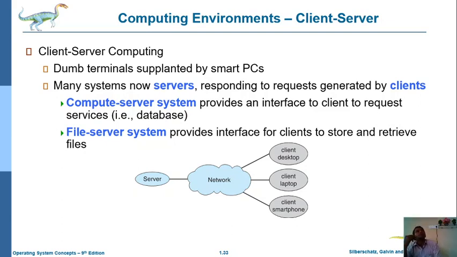Here we are using two types of client servers. One is the compute server system and another one is the file server system. In compute server systems, multiple clients are accessing the data from a single server, just like some database. And a file server system means it provides some interface to the clients, for which purpose? To store and retrieve the files. For that purpose it provides some network or some interface. That is nothing but a file server system.